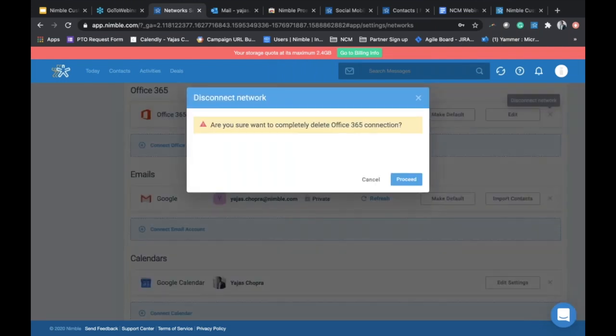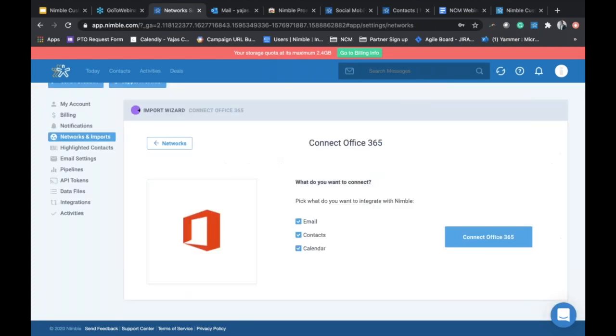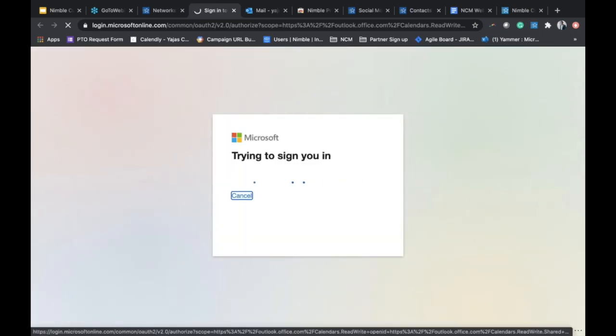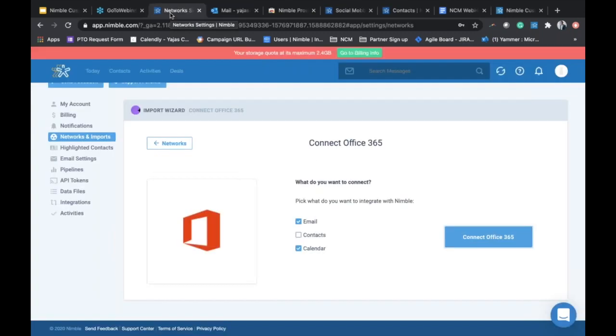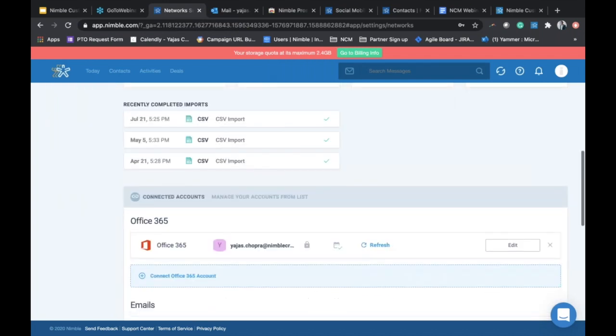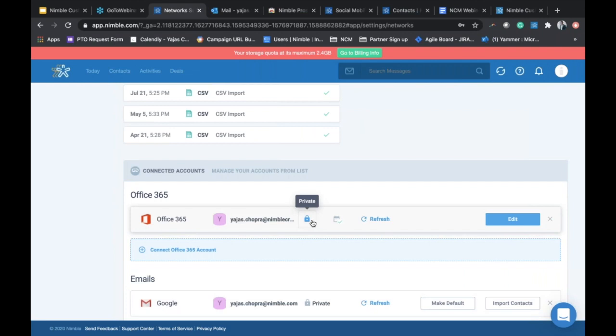Let me remove a connection and add it back into Nimble. So I just remove Outlook. Now I removed Office. Now I'm going to add it back into Nimble. Nimble will always ask you what you want to integrate into Nimble. Is it your email, contacts, or calendar? So I'll just deselect my contacts and connect Office 365. Nimble will communicate with Microsoft and log me in. And there you go. We've been connected. I won't connect any calendars. I'll just click finish. And this is where you will see that lock.